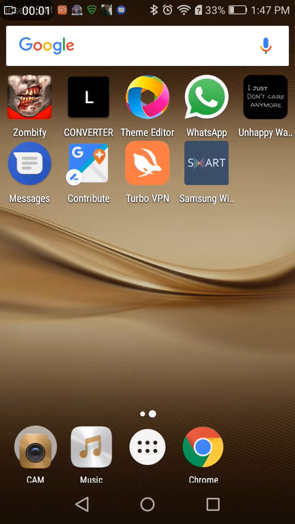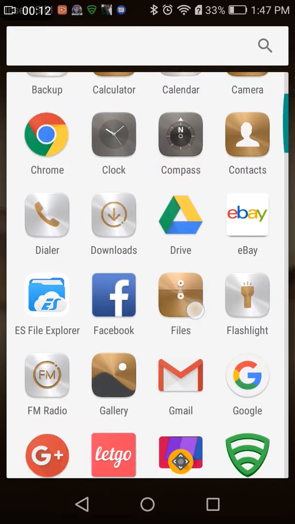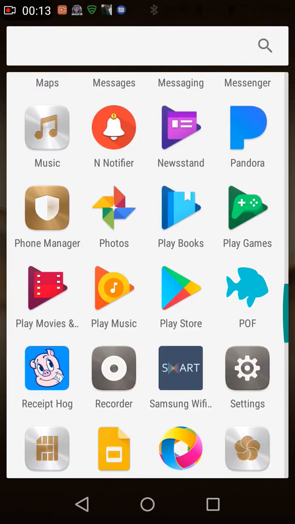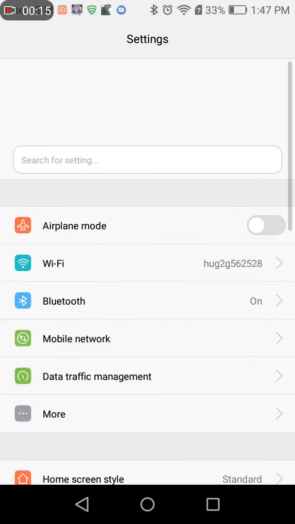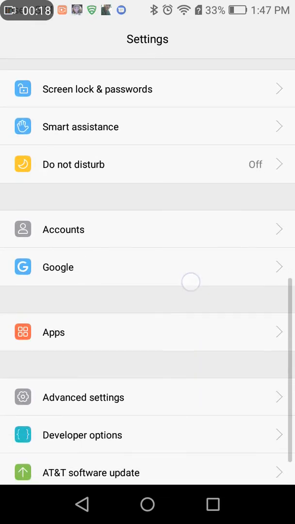Hey, real quick, I just want to show you guys how sinister Facebook Messenger is. I've done this before. I'm going to redo it since I've gotten more popular on YouTube. So you go to your settings on your phone. Mine is more advanced. It shows you more features.